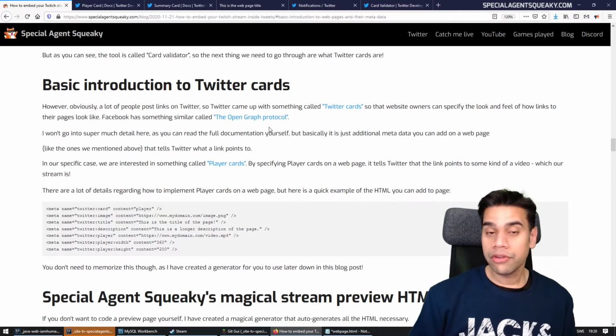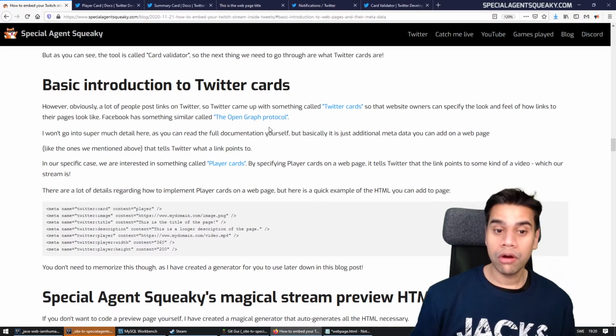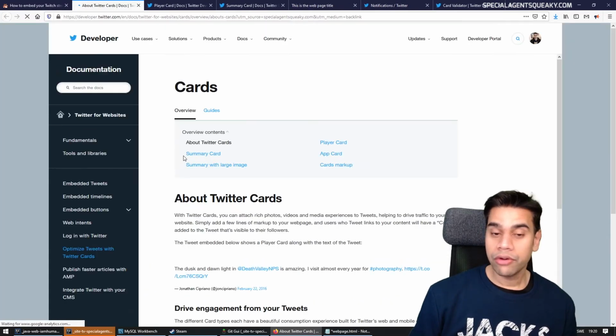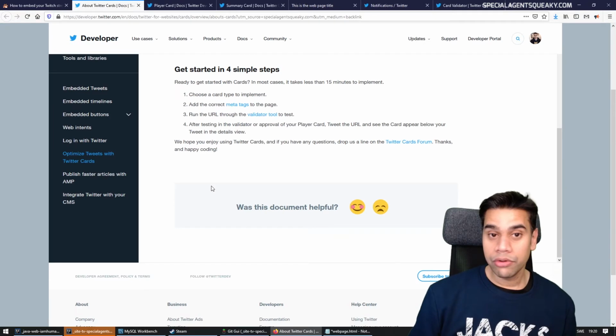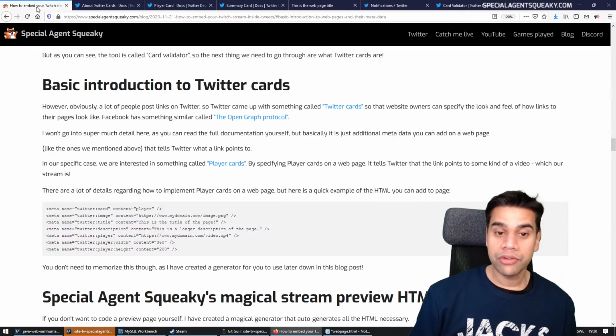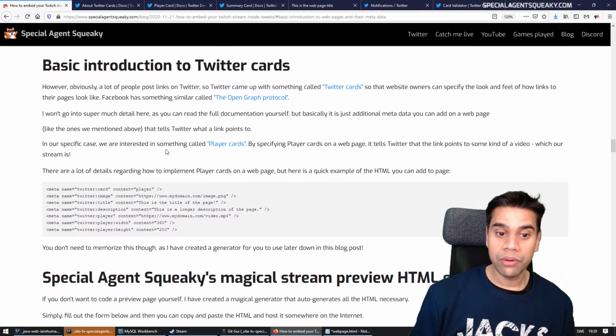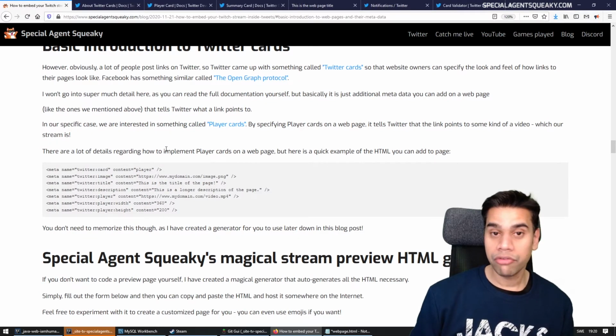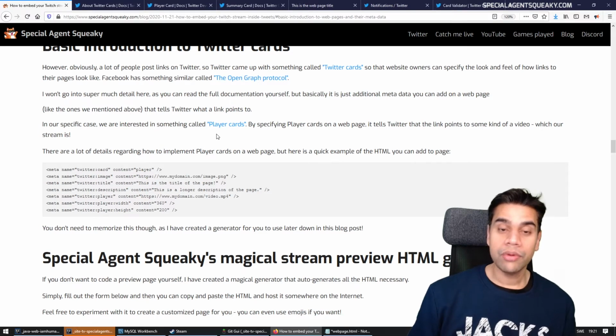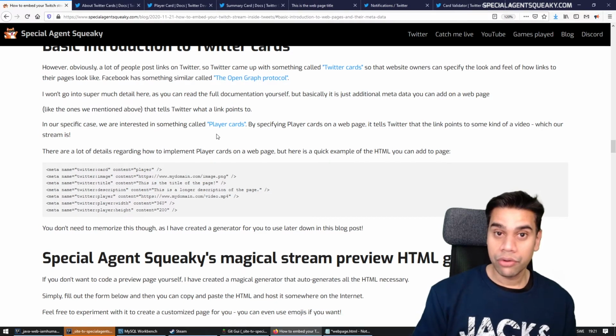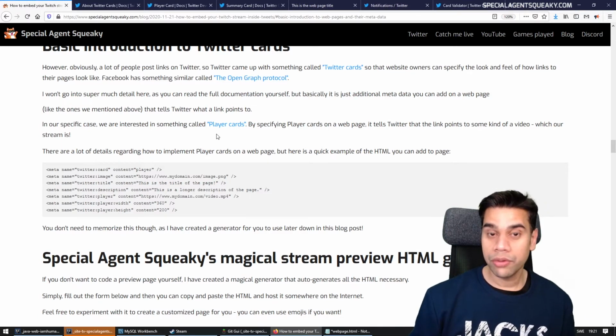So this is not something only Twitter does. Facebook has something similar, but that's called the Open Graph Protocol. You could go through the documentation here, but we're not going to do this. Instead, we're going to go directly to something called player cards, which is a part of Twitter cards. When you specify a player card, you specify that the link goes towards a video, which is great because this is what we want to do, because our stream is basically a video, right?